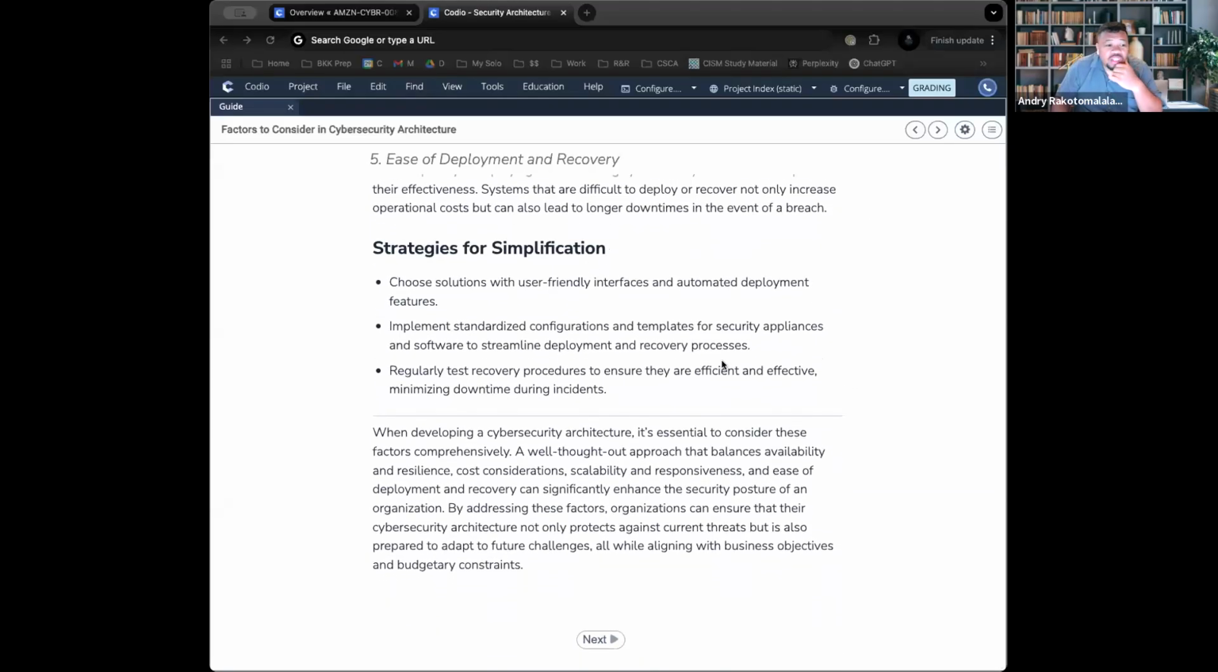So, what are some strategies to simplify this? Well, one of the first things you can do is, again, automate it. If you have a user-friendly interface and an automated deployment feature, then it makes it easy to manage. One of the tools that I would suggest you all check out is this, a great automated deployment tool that you can look into a bit more.